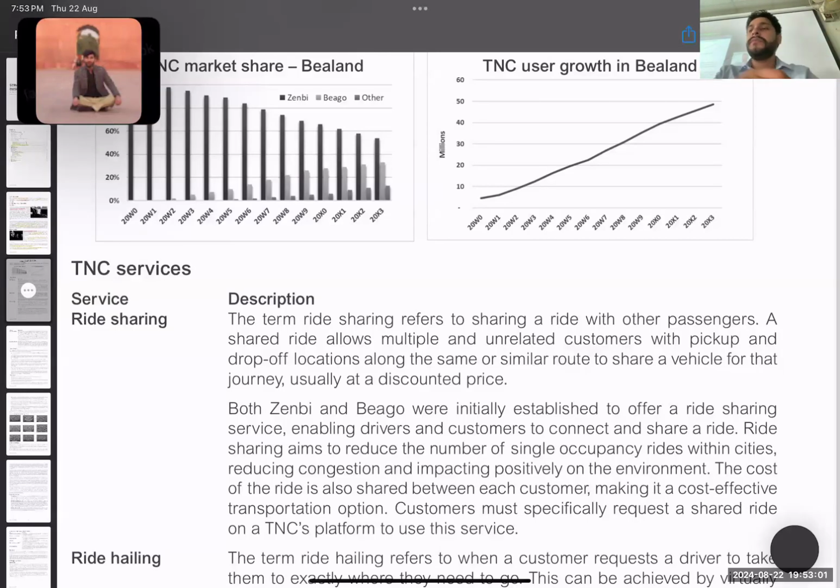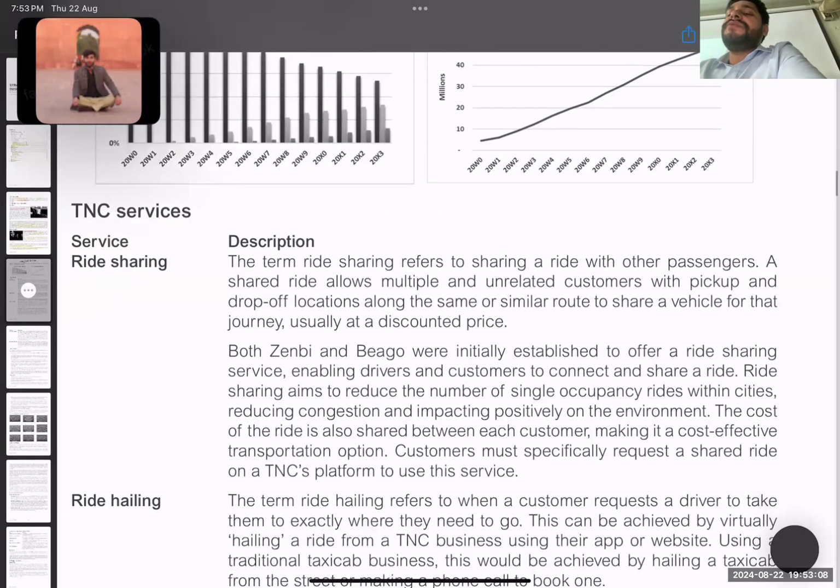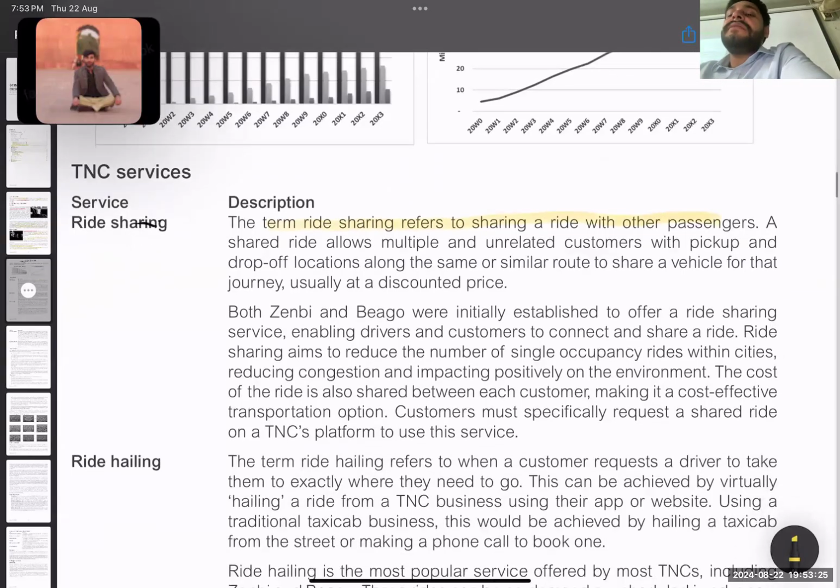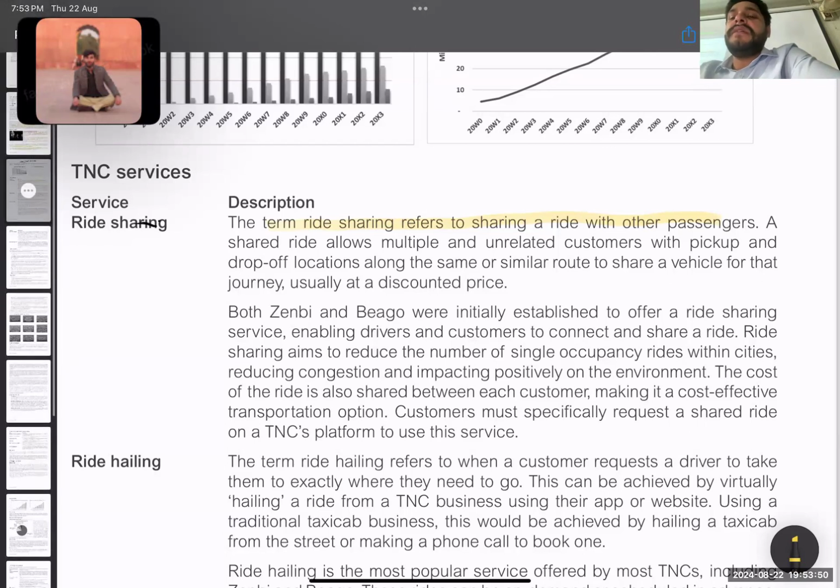It says the term ride sharing refers to sharing a ride with other passengers. Okay, so ride sharing services basically means that you are sharing the ride with some other individuals. Shared rides allow multiple and unrelated customers with pickup and drop-off locations along the same or similar route. So the nearby pickup locations or the nearby drop-off locations normally work in this methodology, to share the vehicle for a journey, usually at a discounted price. So if a single person was taking the entire service, it would be offered at a non-discounted price.